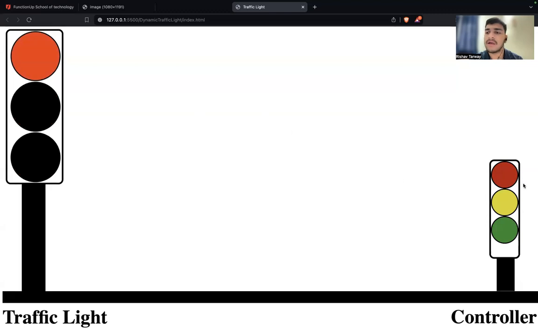Why I'm calling it dynamic, let's understand. Once I click on the red color of the traffic controller, only the red color of my traffic light is visible and all the rest, the yellow and green lights, are in the black shade. Similarly, if I click on the yellow button, you can observe the change that only the yellow color in the traffic light is visible to the users, and the rest, red and green, are again in the black shade. Now talking about the green shade, when I click on the green button here, only the green traffic light color is visible to the user and the rest of them are in the black shade.